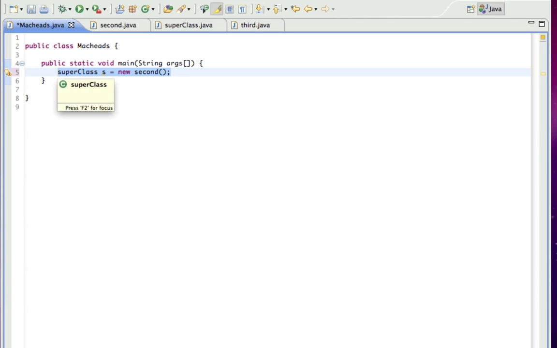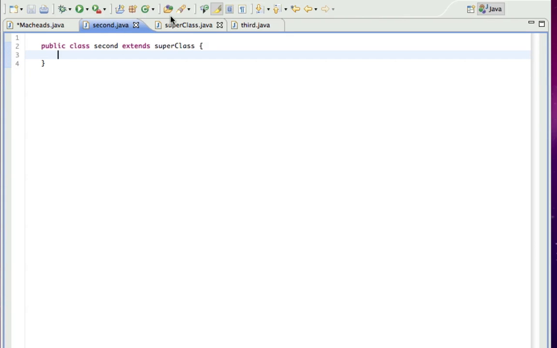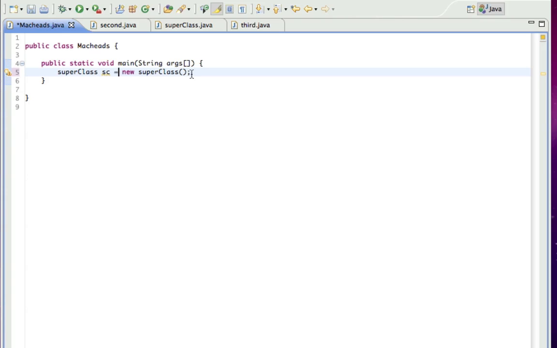Now, here's something you should not do. Superclass SC equals new superclass. You don't want to inherit from the superclass. You're not getting an error. It's just not the greatest idea. It's a little too general, I guess is a good way to explain it. You want to inherit from specific classes. Inheriting from the superclass just isn't the best idea for a bunch of reasons. You just shouldn't do it. It's kind of hard to explain exactly why, but mainly because it's not specific enough is the best way I can put it, I guess. But just, it's not the greatest idea.